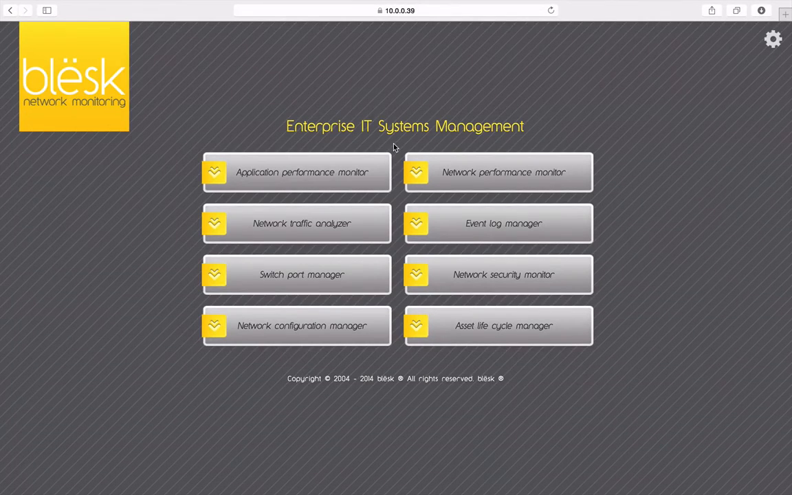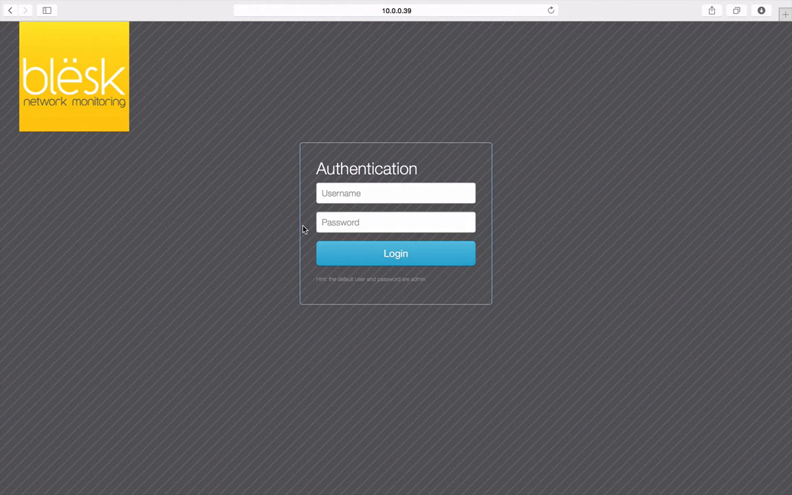Today I would like to introduce you to Network Traffic Analyzer, or NTA for short. NTA is a passive monitoring application that collects traffic from your network interfaces and presents the data in a web browser. It is actually an open source application called NTOP-NG, which we included with BLØSK for the purpose of performing traffic analysis on your network. Using a web browser, you can log into NTA with the default username and password admin.